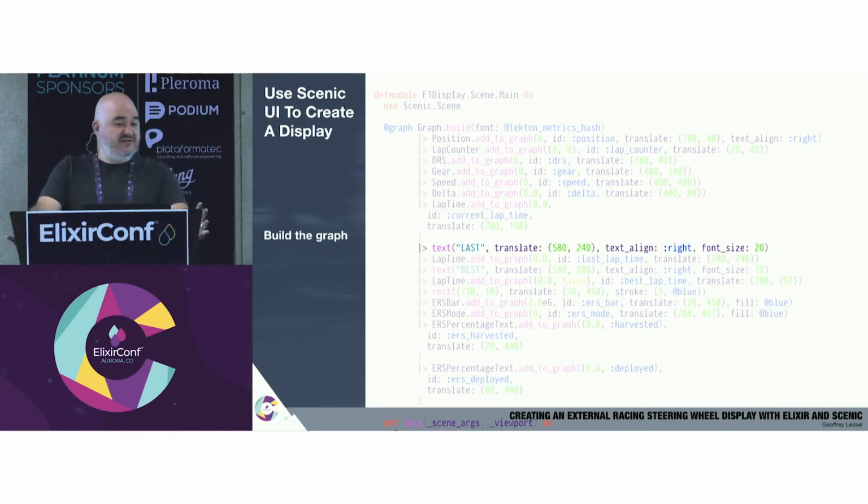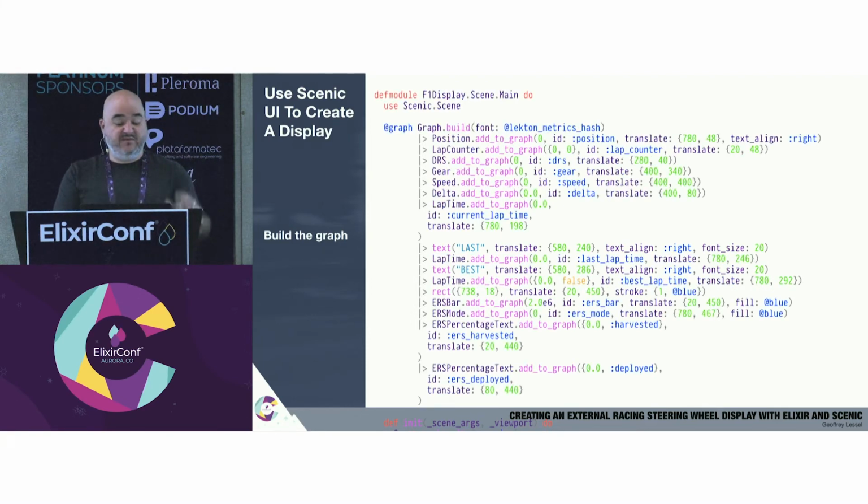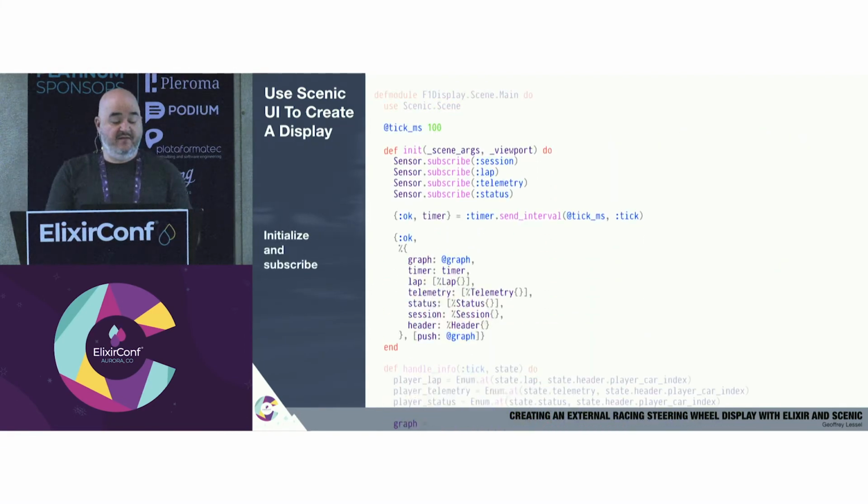Scenic also has the idea of primitives, which is basically something that's never really going to change, or even if it is going to change, it's not something that you need to create yourself. Things like rectangles and text and things like that. So there's also primitives. So in this case, I just have last, which is going to kind of label our last lap. So we build all that, and then in the same module we initialize, we're going to subscribe to those sensors, because we also want to know when those sensors are updated.